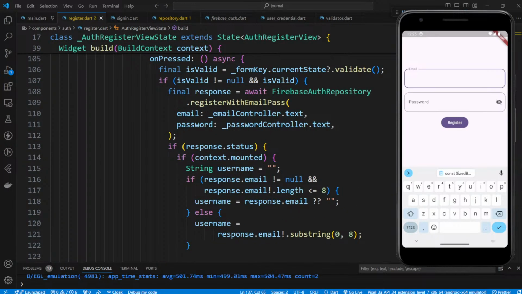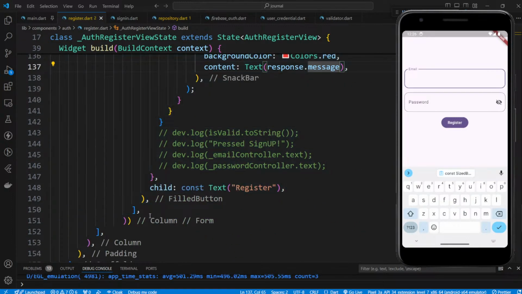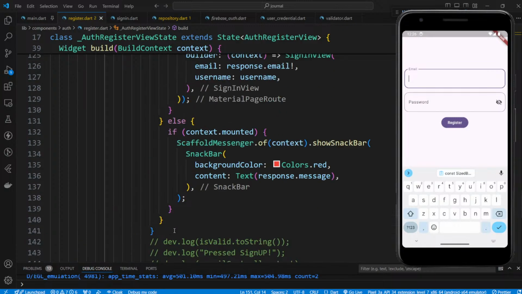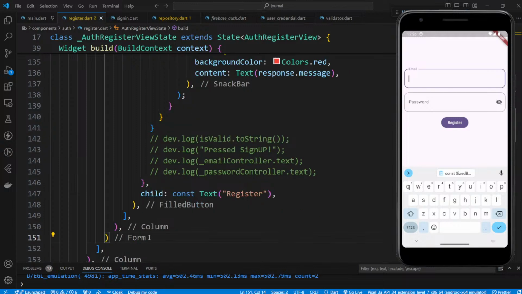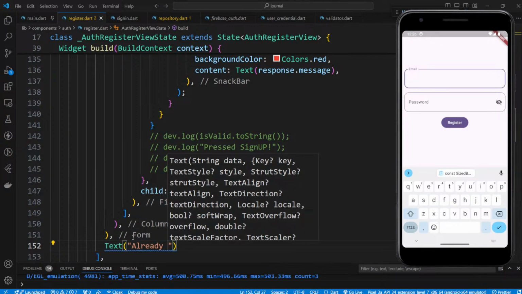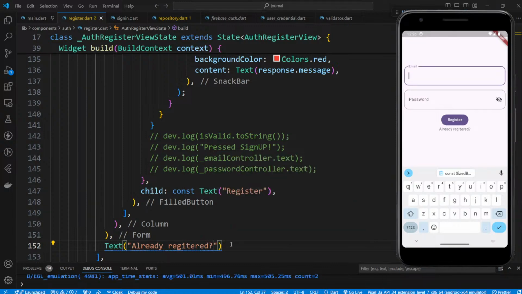So let's put a button here under the register column. This is the form, right? So after the form we can put children. We can put a text, something like already registered, and we'll put a button here, and you can click on this and go to sign in, right?